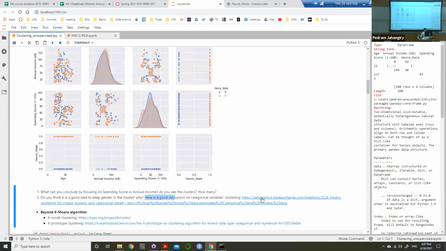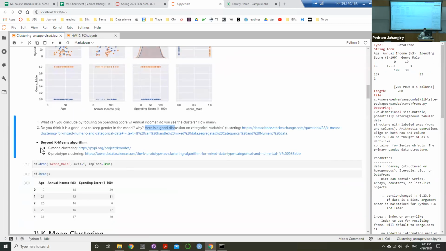And here's a reading for you on how we can handle clustering of categorical variables, or a mix of categorical and numerical data. There are other methods out there. One of them is called k-mode clustering. Instead of looking at the averages of the observations, it counts them and looks at the modes. The distance metric is not going to be Euclidean distance anymore. It doesn't make any sense to use Euclidean distance, right?